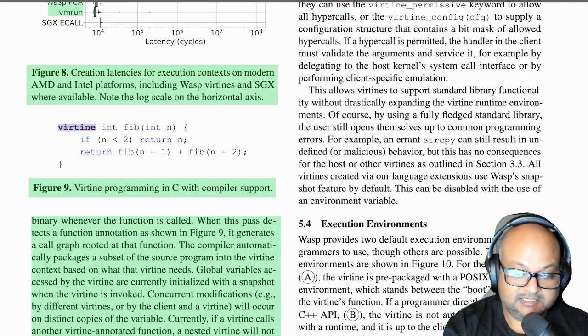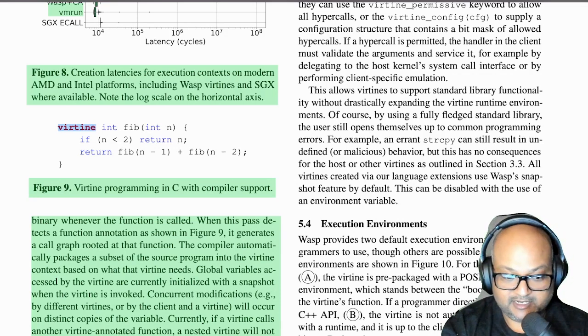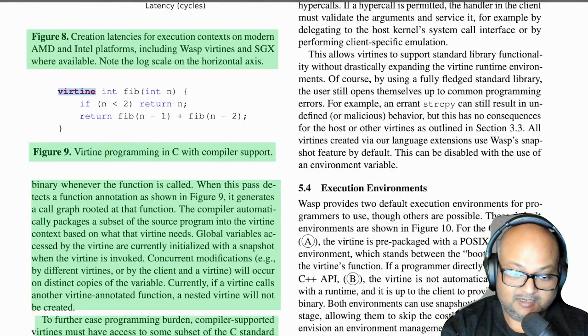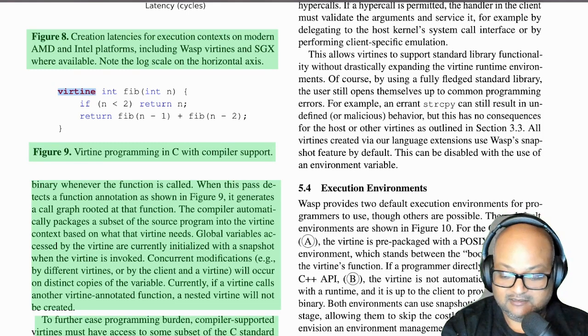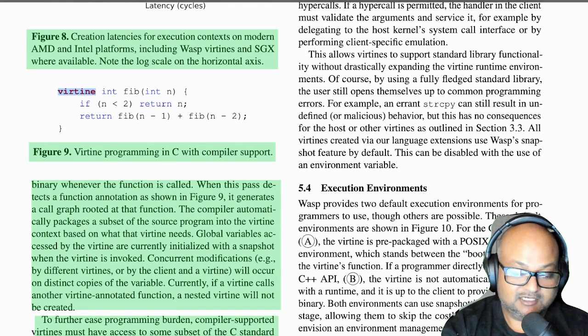And when the compiler sees this, it will automatically generate code that will appropriately initialize a virtual execution environment and execute that function inside it. It takes care of other things such that the Virtine can get a view of the global environment within which it is executing. So for example, if you're accessing a global variable, that is initialized to a snapshot at the time this Virtine is invoked.